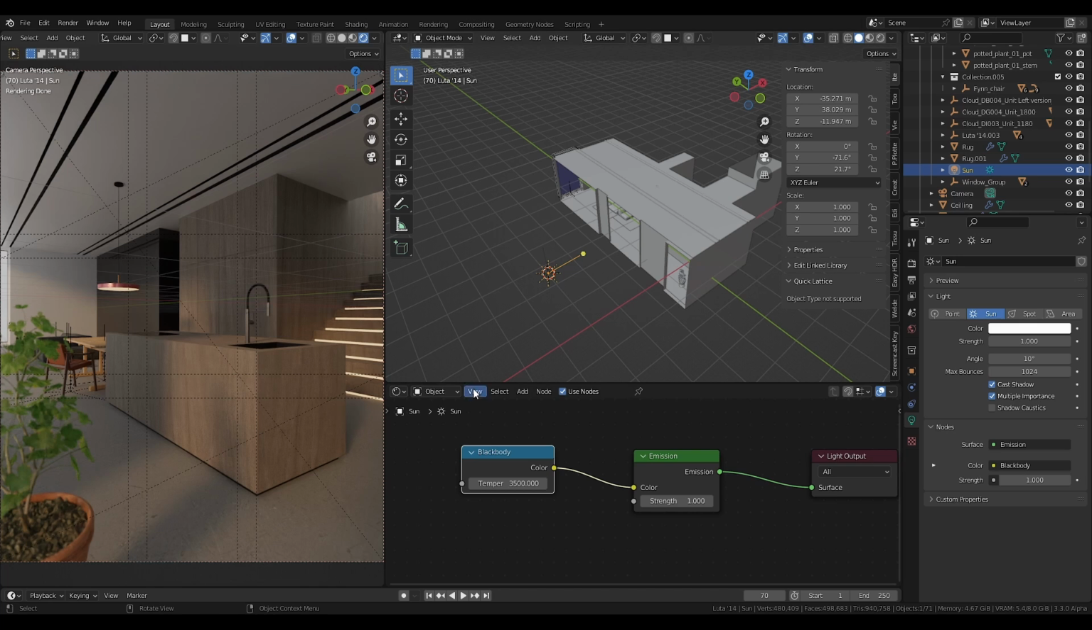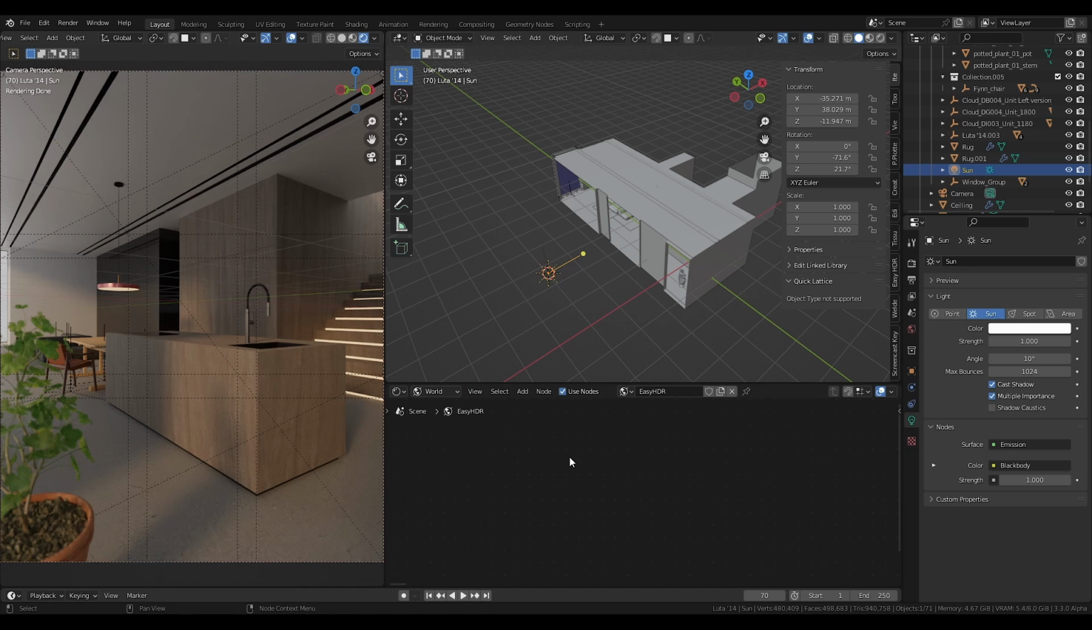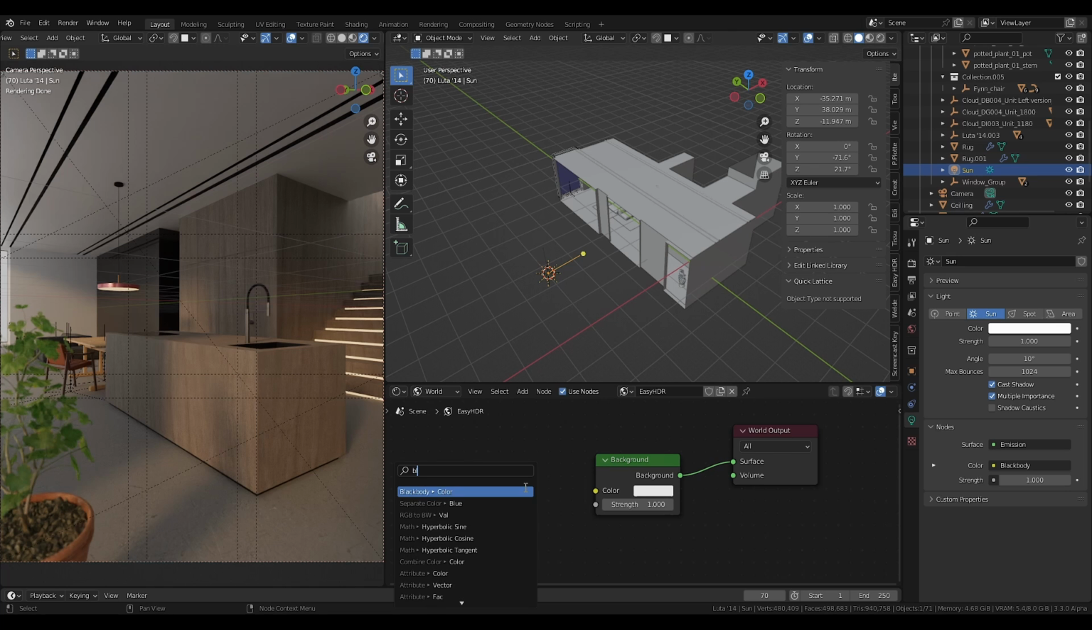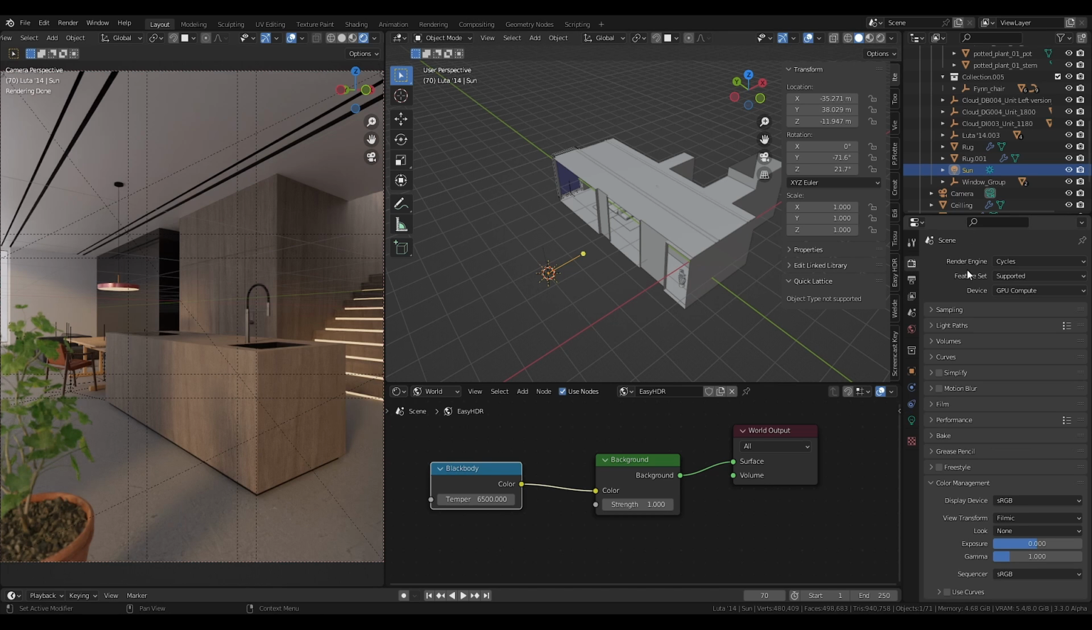Also, I will do the same thing for the world node. I will drag and drop like this, searching for the black body node, and change the color to overcast by typing 6500 color temperature.